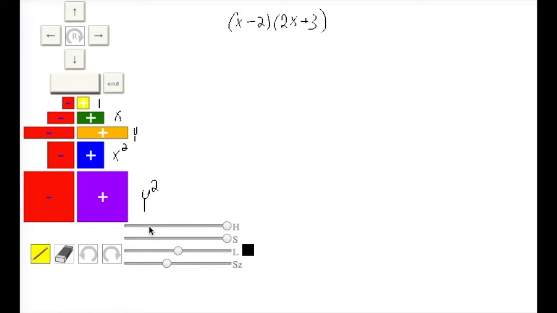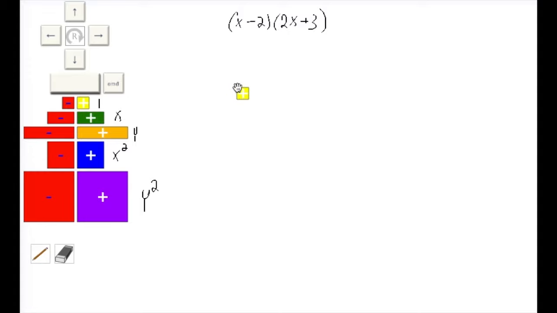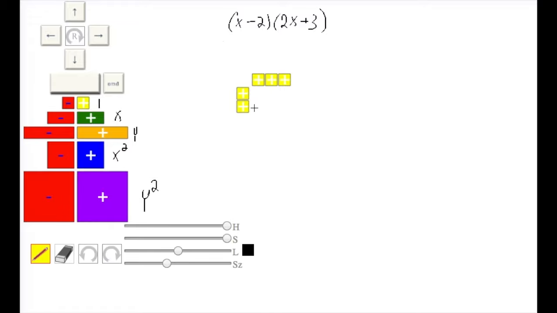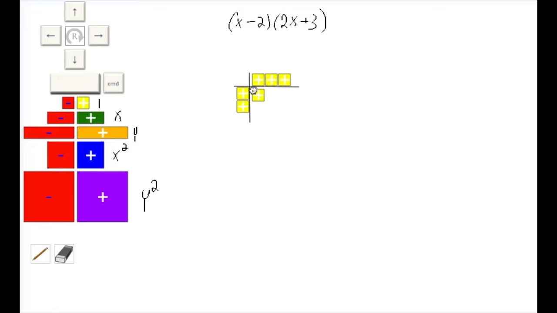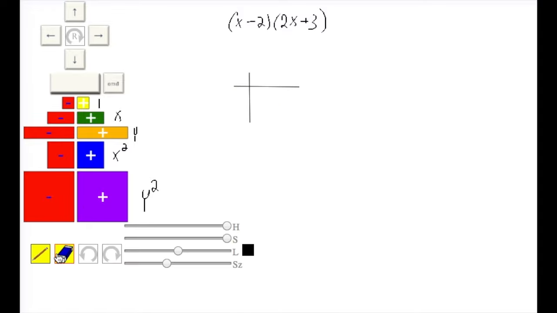I'm going to set up a grid. For example, if you had 2 times 3, you could say I've got 2 times 3, right? So 2 on the side, 3 across the top, like that. And you're just trying to fill in these rectangles. Use a little grid. Just fill in this rectangle. 2 times 3 is, of course, 6. Like that. Okay, so you're filling in rectangles.